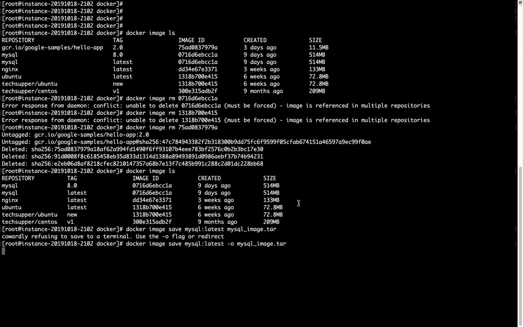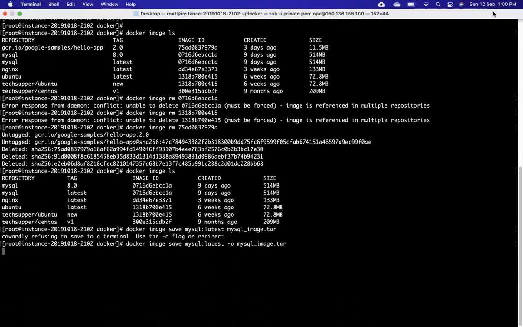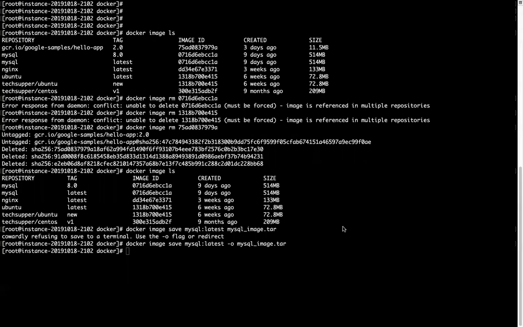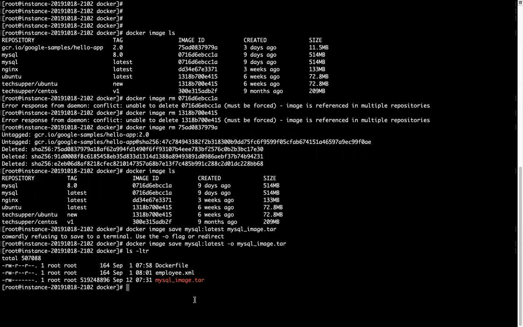It may take a little time depending on how big your image is. You see the size of this image is 514 MB, hence it is taking time to create the tar file, but that's fine. Let's wait for a minute. Now here you see the tar file has been created. If I do ls -ltr, it will show you the mysql-image.tar file has been created here. Now you can use this tar file to load an image.